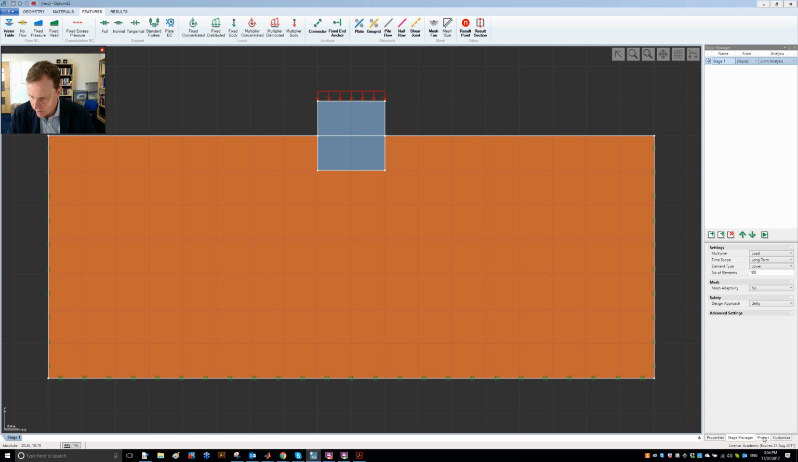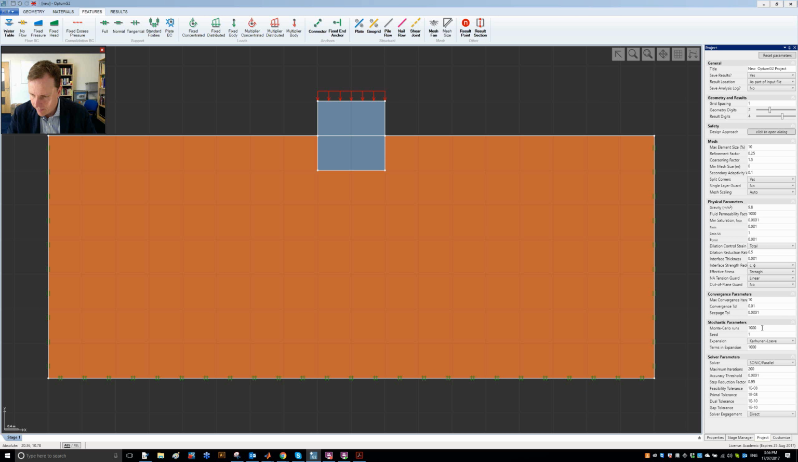I just want to switch to project, and then the number of Monte Carlo runs, that's the number of runs that I'm actually going to do. So I generate one random field, do one run, generate another random field and do another run, and so on. By default, the number here is 1,000, but I could set it to say 10. Then there is a seed, that's explained in more detail in the manual, but it's not so important, we can leave that at 1. The expansion, that's the KL, we don't really have any other choice, so leave it at that. And terms and expansion, usually 1,000 for these types of correlation lengths that we're dealing with here is sufficient.